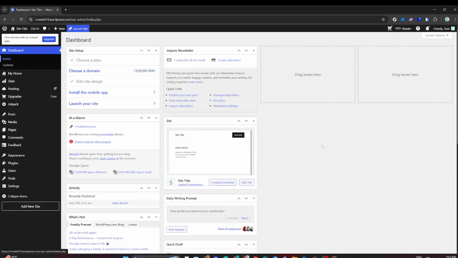Begin by navigating to your WordPress dashboard. Open your web browser and enter the URL for your WordPress site. Once you're on the login page, enter your credentials and click on the login button to access the dashboard. This is the central hub for managing your website content.